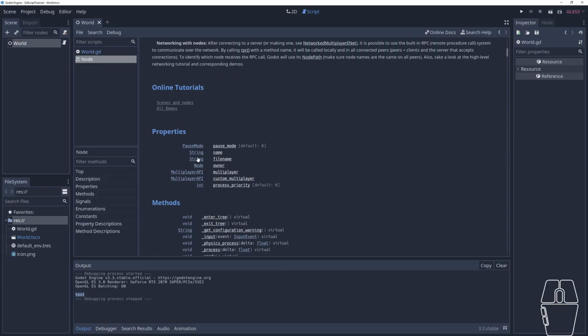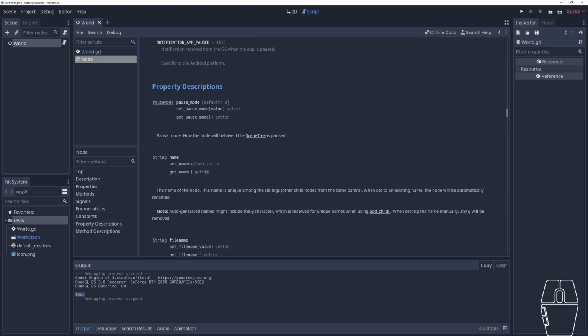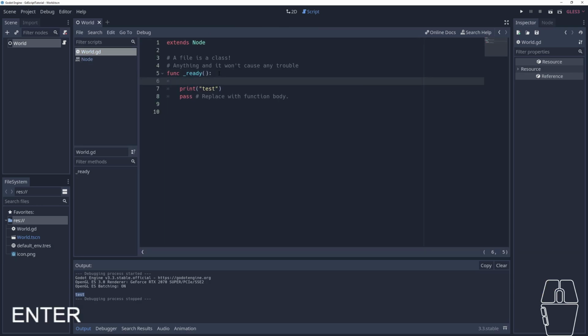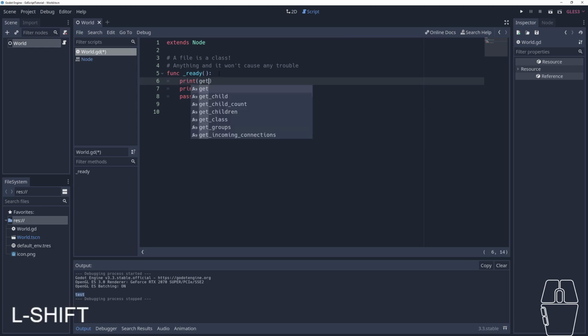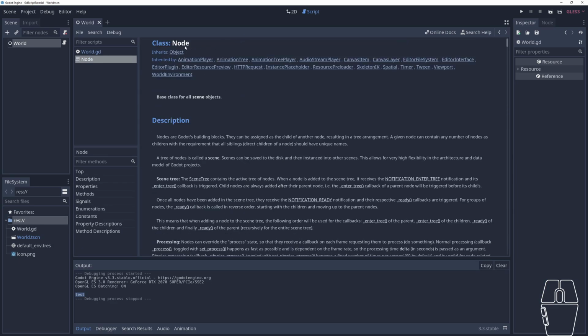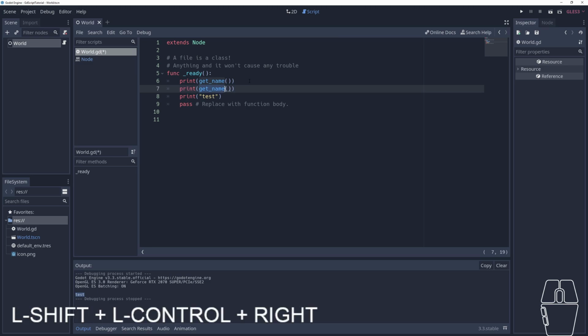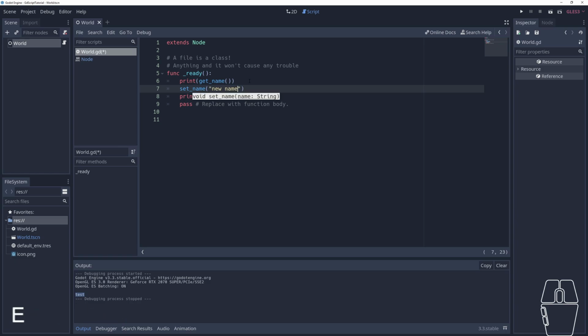If I go back to my Godot, I see there is a property called name, right? I have a getter and a setter. Those are functions, and I can set the name of the node. This name is unique among the siblings. When set to an existing name, the node will be automatically renamed. All right, so if I go here, I can first print get_name, right? And it will use get_name from the node because I am extending the class Node. I am using all the functions and properties that are in Node. So if I print get_name, I will see the node name. And here I can also set_name to a new name, and then print get_name again, right? I'm going to get rid of the pass and the print test.